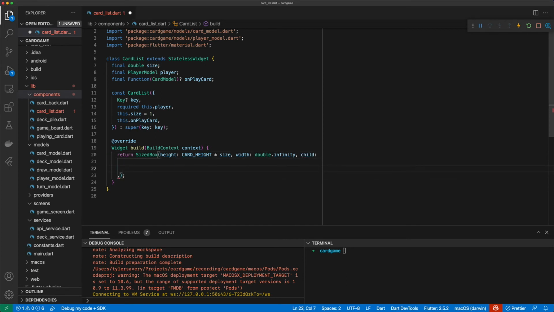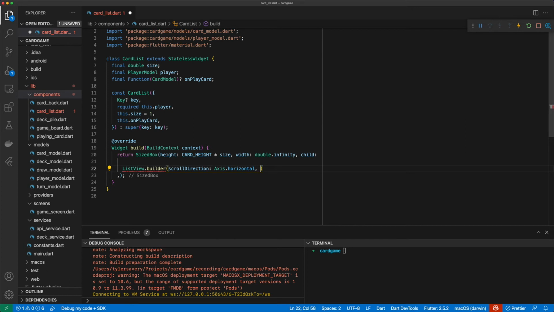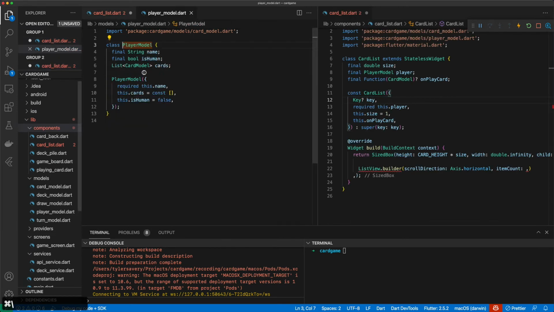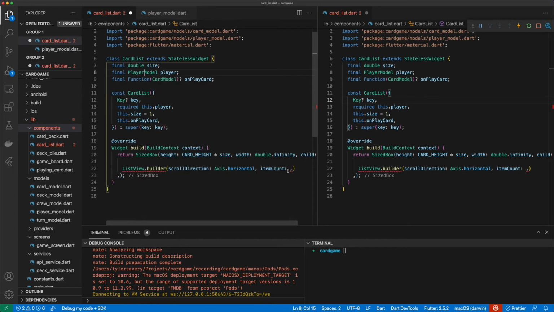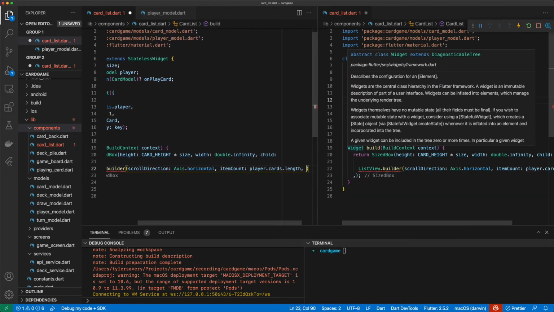And this we're going to have a list view builder. List view dot builder. I will erase these so we can do it one by one. First of all, as I mentioned, we want a scroll direction of axes dot horizontal instead of the default vertical. Item count. So we have the player being passed down. And if you remember the player model, one of its attributes is a list of cards, which by default is just an empty list, but could have many cards in it. So that's what we're going to use. So we can do player.cards.length. That's how many items there are.